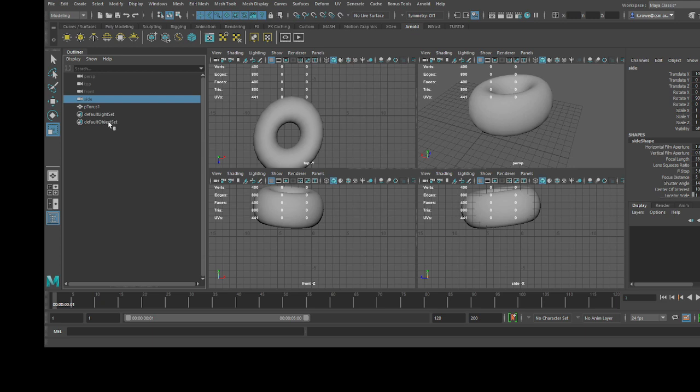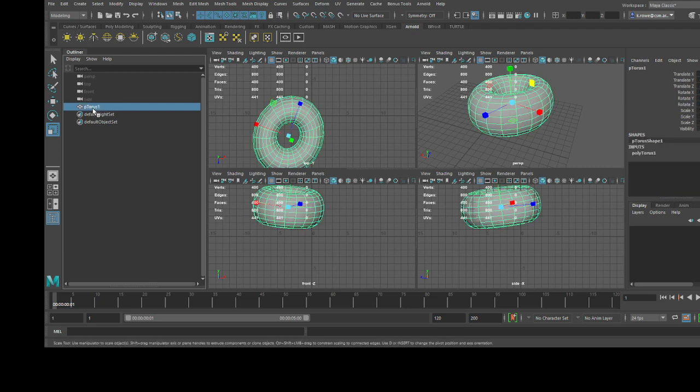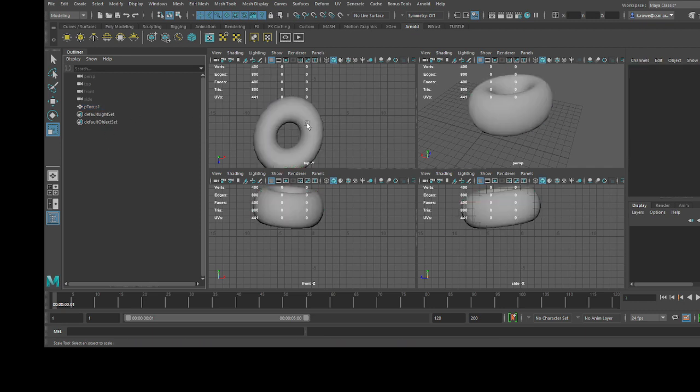Ignore this stuff for the minute. Default light set, default object set. We can talk about sets later down the line. But you can also see that I can select an object in my outliner. In fact, if I select that, I'll deselect it here, I'll select it here, deselect it.